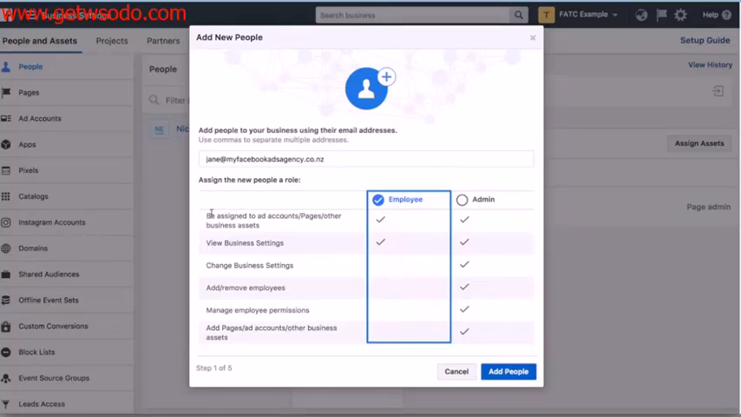So they can be assigned to ad accounts and pages and business assets, and they can only see those pages and ad accounts and business assets. So they can't access what they haven't been assigned to within Business Manager. So we'll add this one as an employee.